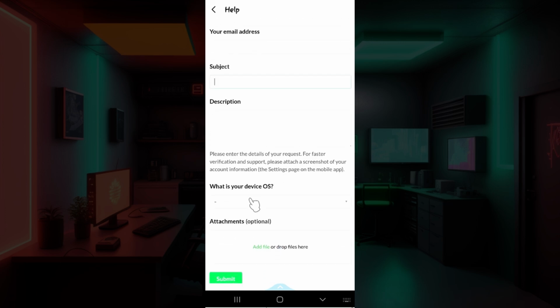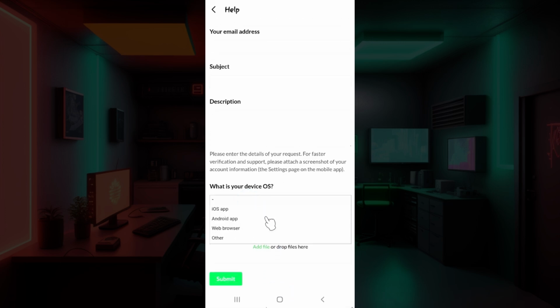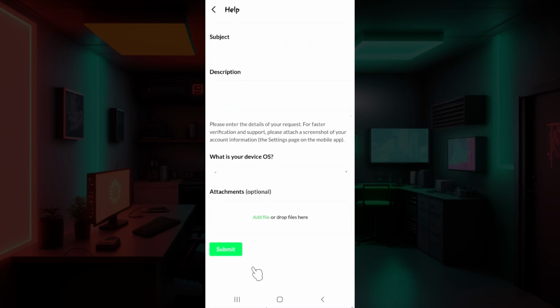Once you've done that, simply select the OS right here. It can be the iOS app, Android app, or web browser. It's up to you. And do note that you can also add attachments, though it is optional. And once everything's okay, simply hit Submit. Once you've done that, the Webtoon support will contact you, and as such, you can change your age.